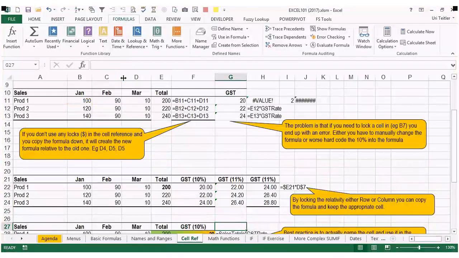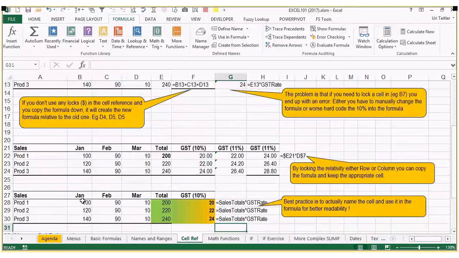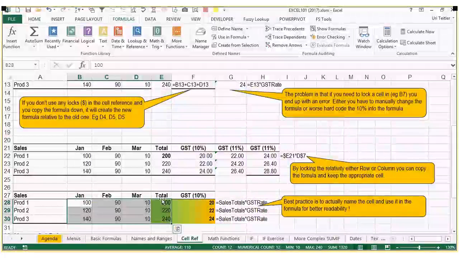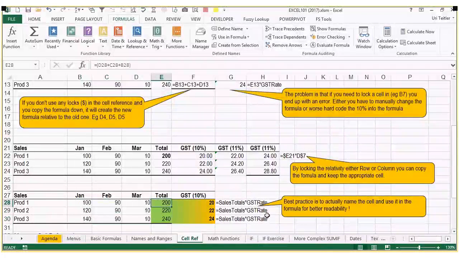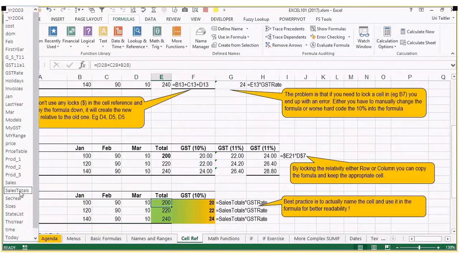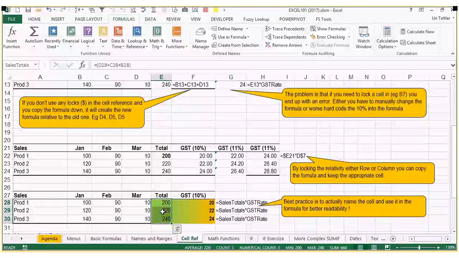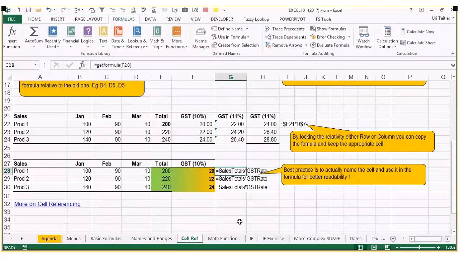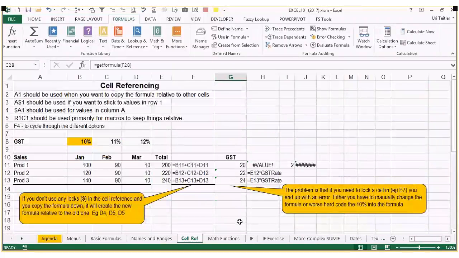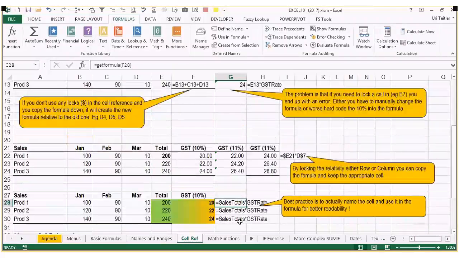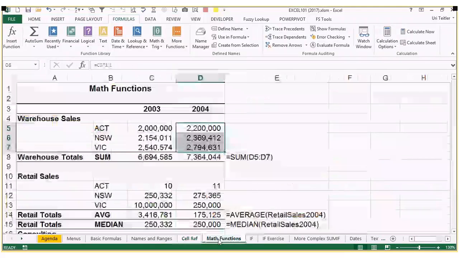And if we're really good, we'd actually go and create this table, or even call this one here. We've got one called sales total. So if I have a look and find my sales total, that's this one here. So sales total by GST rate, and I know it's going to be relative all the way through. Okay? All good? Make sense? And later on you'll see we'll use this later on.